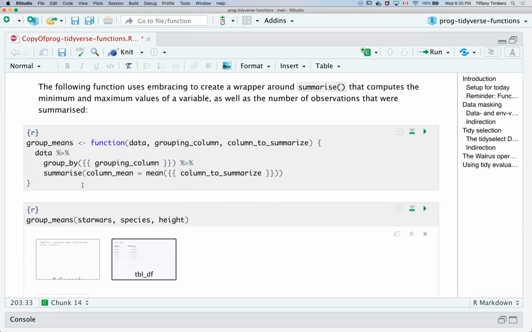Yeah, I actually have a question as well. Since this embracing with the curly curlies only works when it's given a data frame, if we move those curly curlies to that first line with the function, I'm guessing it won't work there.